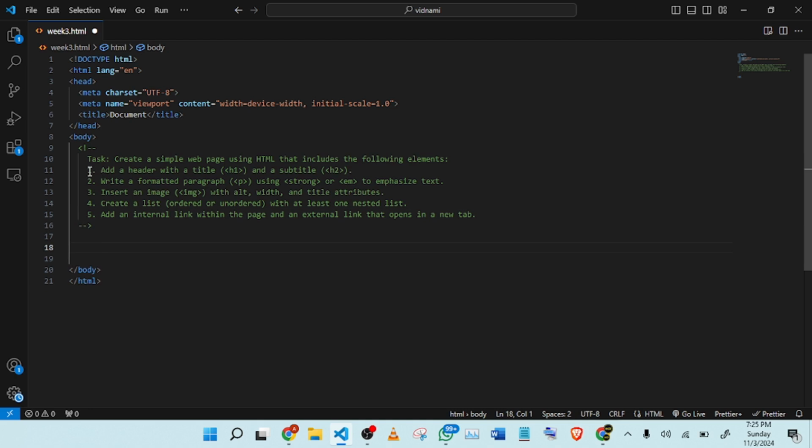So the first task here, it says create a simple web page using HTML that includes the following elements. The first one here, it says add a header with title and subtitle. The title will be H1 and the subtitle will be H2.